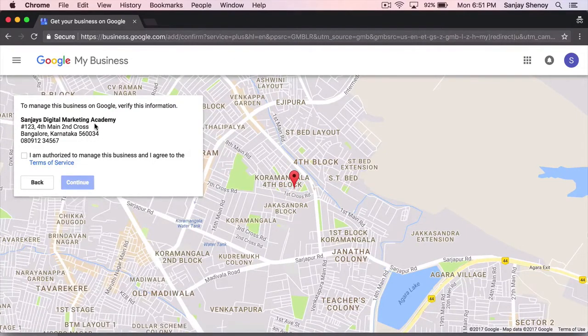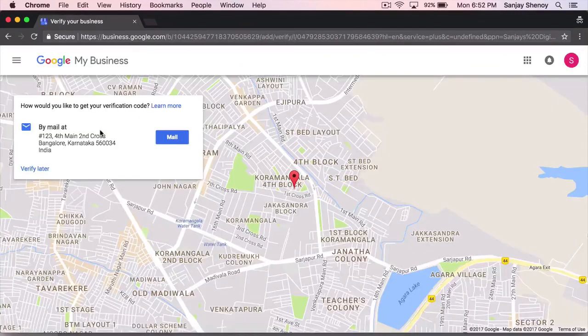So this is what will show up when you're pretty much done, and you click on I am authorized to manage this business and I agree to the terms of service. Hit continue. What Google will do is verify your information, your physical address information, to ensure that you are a legit business located at the address given by you.